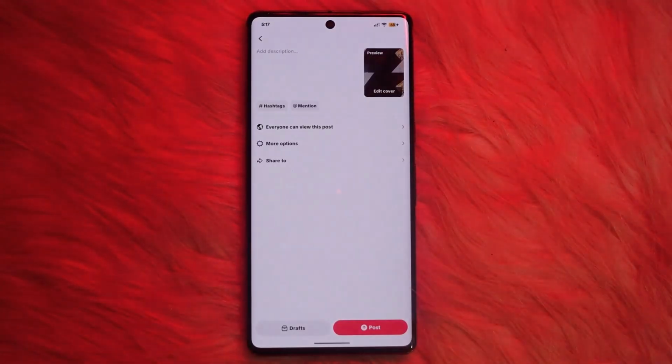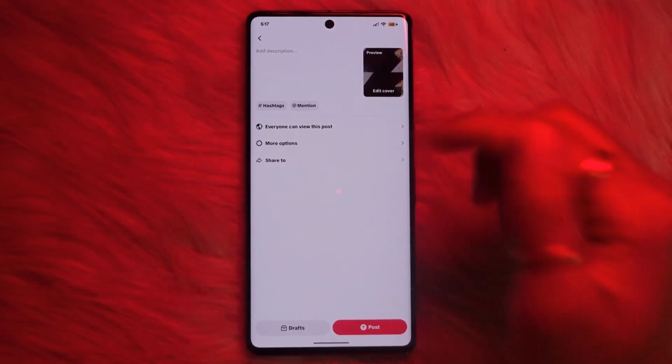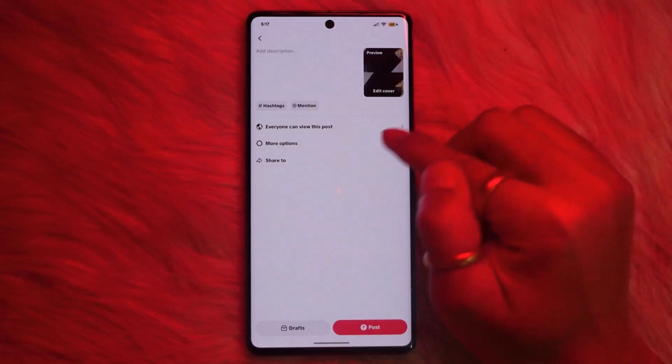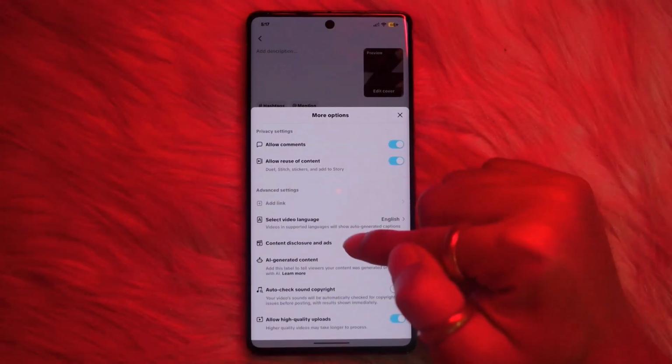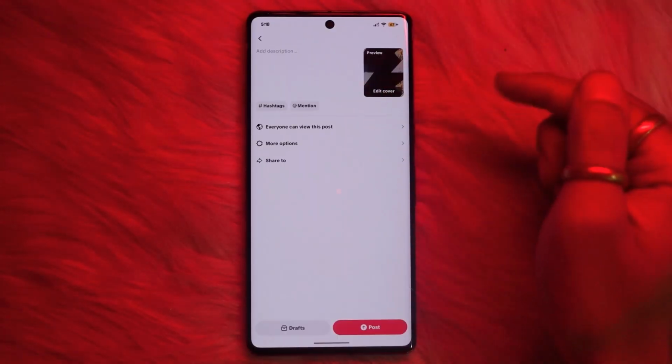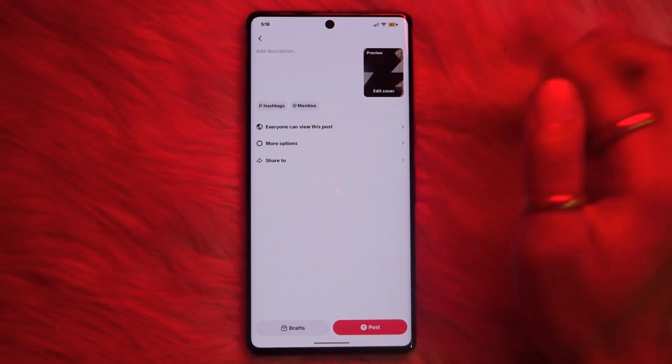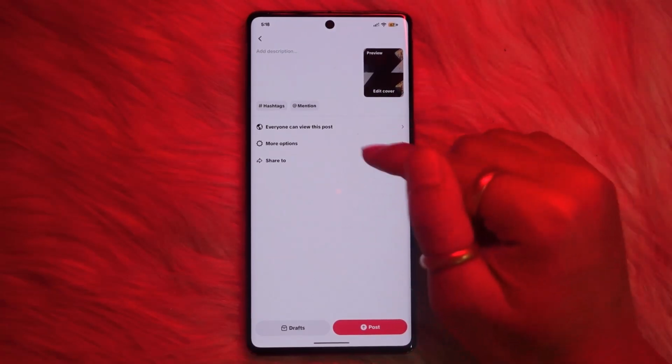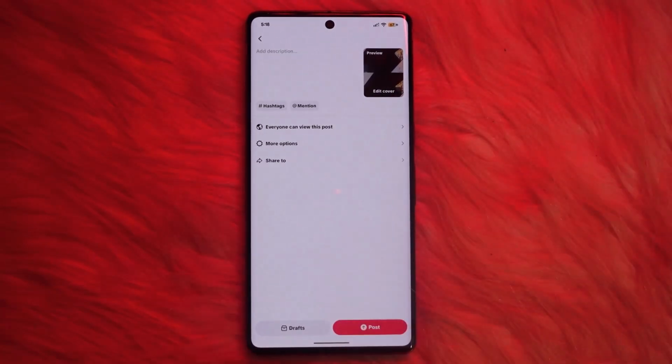head to this next button. From here you should be able to find another option called tag people or add collaboration. What you can do is tap on this more option. From here you should be able to find add collaboration or tag people button. However, it is not shown in mine, but it should be shown in yours.